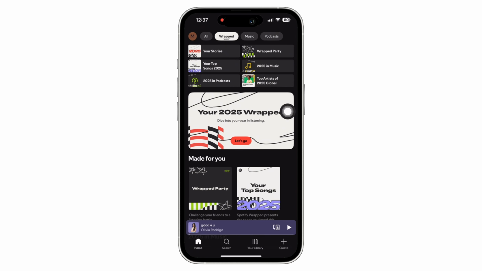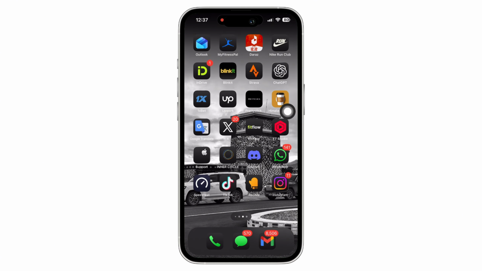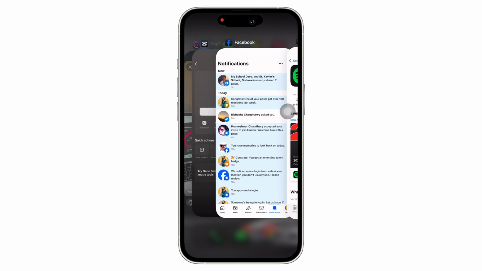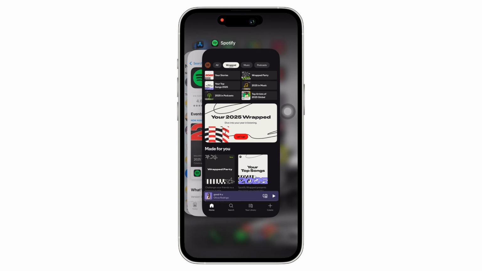Just in case you don't see the wrapped option, then you can try to force quit the app by simply swiping up and exiting the app, as this will refresh the homepage layout.